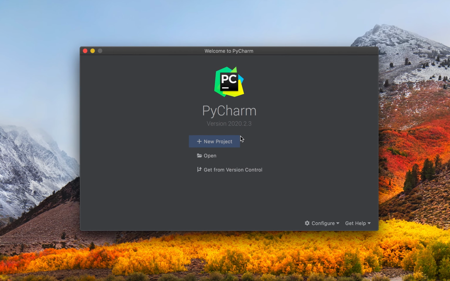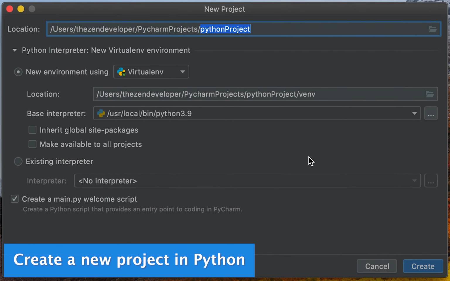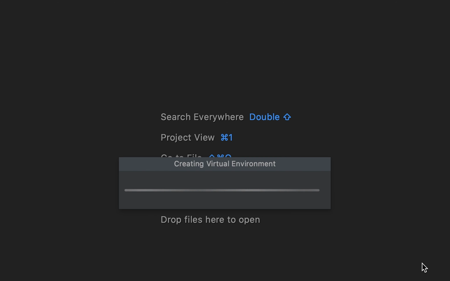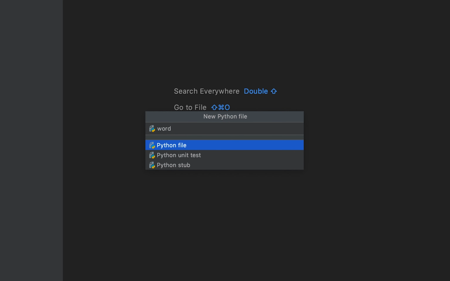All right, let's go ahead and create a new project in Python. And I'm going to call it my word game project. I'm going to uncheck this because I don't want to create any files. This way it gives me more control over how I want to organize my code. Let's create a new Python file. I'm going to call it wordgame.py.